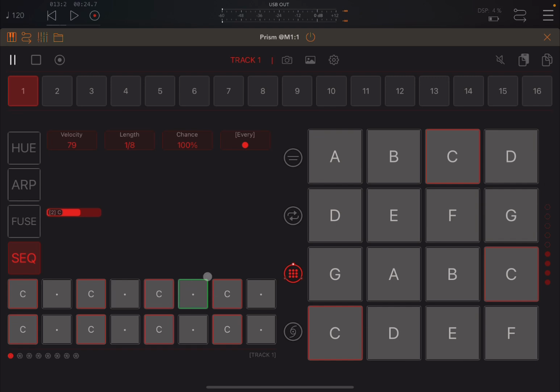Sometimes it leaves behind the last position where it played as a step selected in green. To remove that, go back to the beginning using the transport control of AUM.